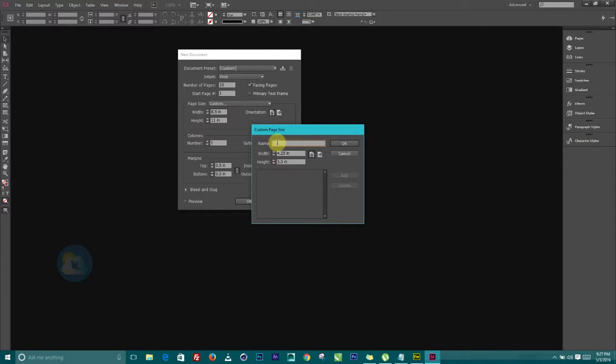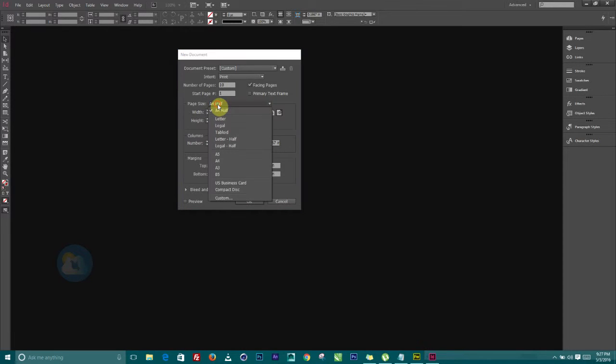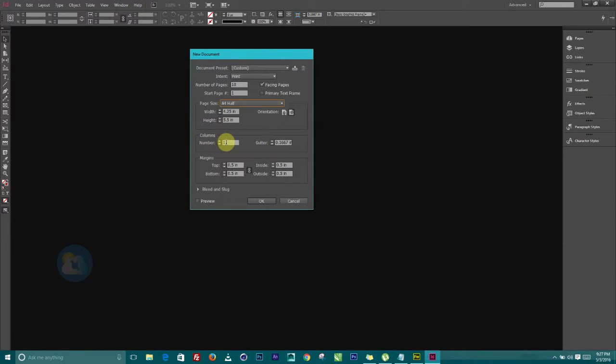So I can give it my own title. I can call it A4 half. So when I say add, it's going to add it, and I can click OK. So I have A4 half, I have A4, I can come back to A4 half. So you can do so many other things inside. Then the number of columns in individual pages, we can use 1, but I'm going to just leave it at 1. I will show you how to increase that later on.